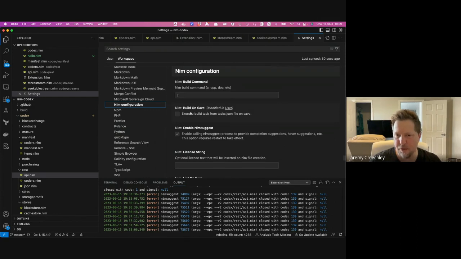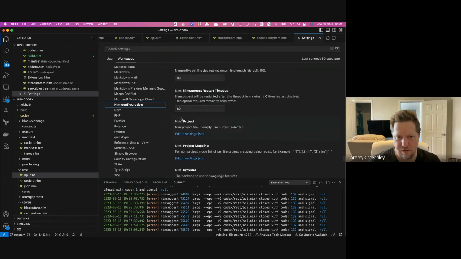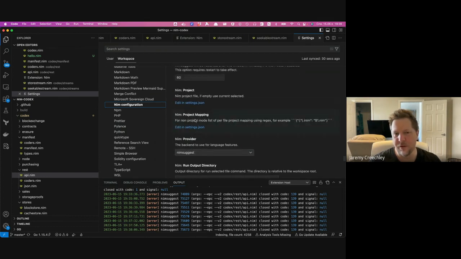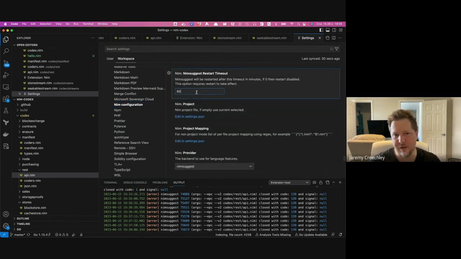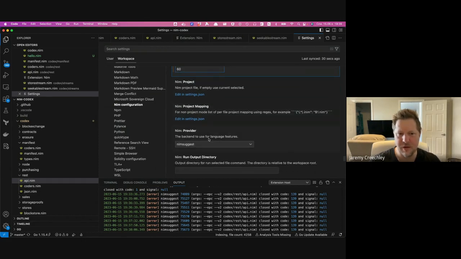I don't use the build and save. It probably wouldn't make sense for Codex. But keep scrolling down. The nimc is correct. What we could check is the restart timeout, because it can take a little while to compile. You can tweak that if you want it to kill or run longer. Haven't needed that for a while, so I usually keep it at 60, which seems reasonable.